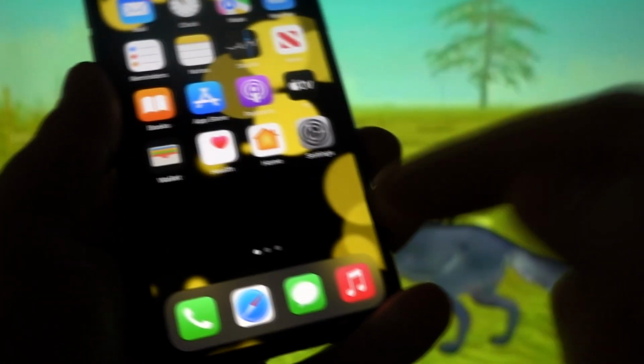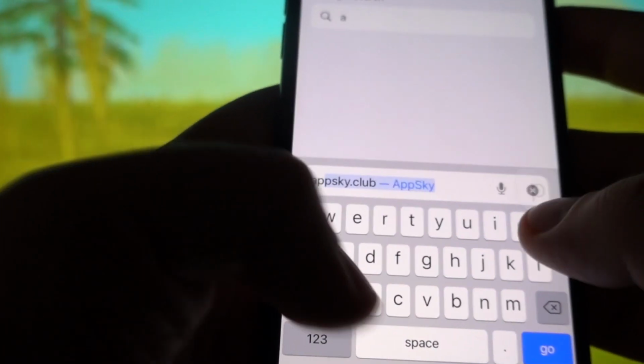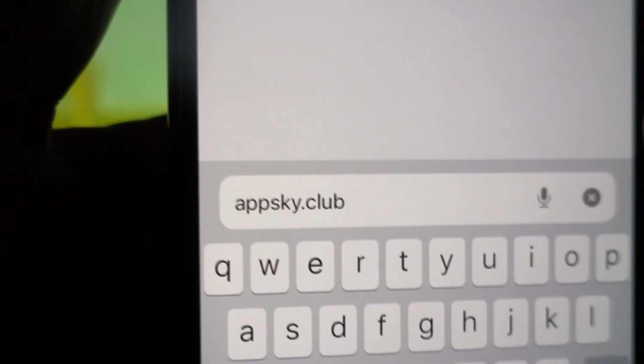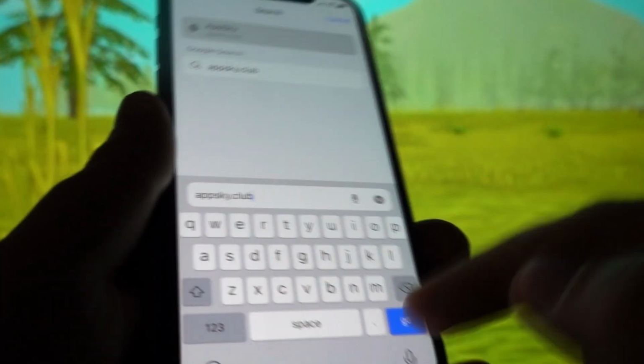Now, step number 1 is only for iOS devices, and step 2 is for both Android and iOS devices. So once you've done this, open the browser which you use, or even if you don't usually use it, it just has to be functional. And into the search engine bar of that browser, type in appsky.club. Right guys, type in appsky.club and click search, and a list of modded games and apps will appear right in front of you this way when you click search.